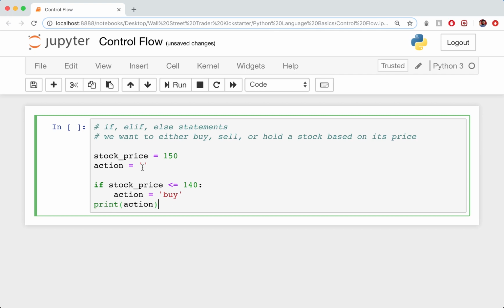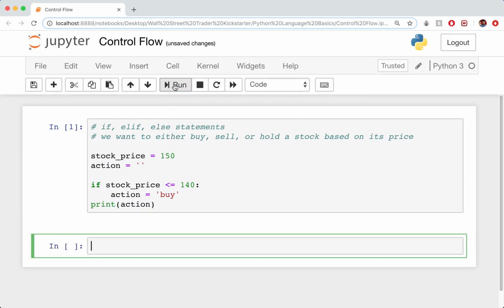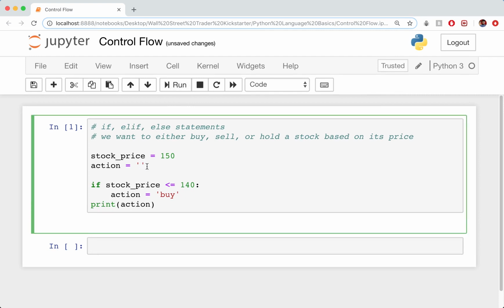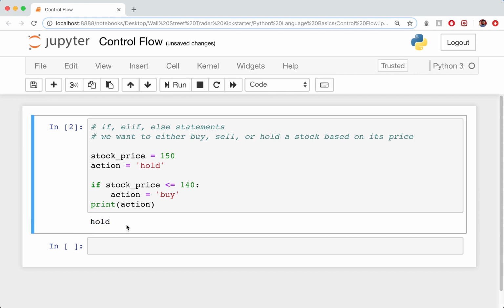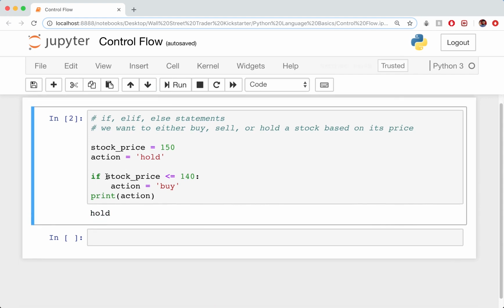So what do you think is going to happen if we run this particular cell? Well, nothing gets printed out except for this blank string. Well, technically that is something, but it's really just an empty string. So let's say we wanted to give this the default value of hold. Well, we get hold being printed out. The reason this works is because our stock price is not less than or equal to 140. This returns false, so we skip over this code and execute anything after the if statement.